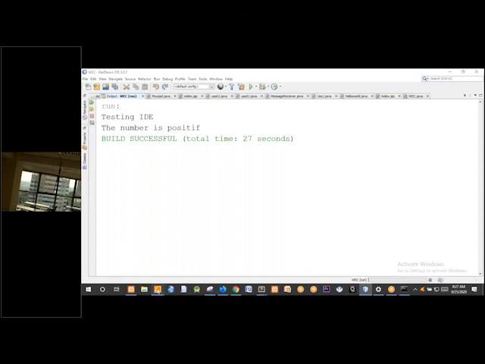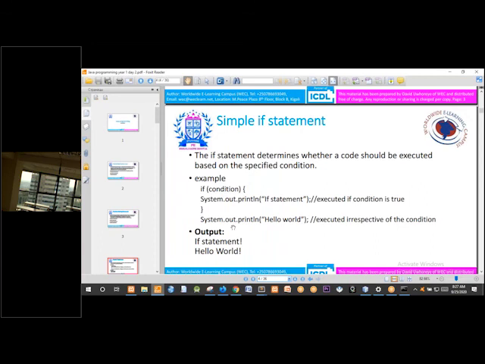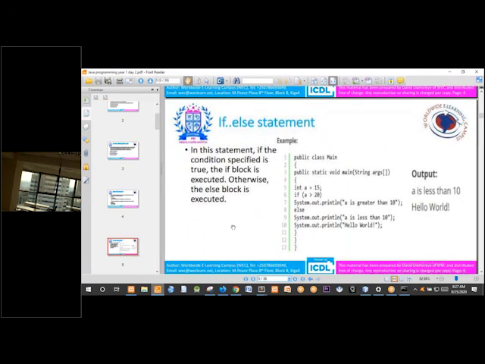If the specified condition is true, the if block is executed. Otherwise, the else block is executed. So it has two blocks, the if and the else, but a simple if has only one block. The if block will be executed if the condition is true, otherwise the else block will be executed. Let us see. We learn by doing.